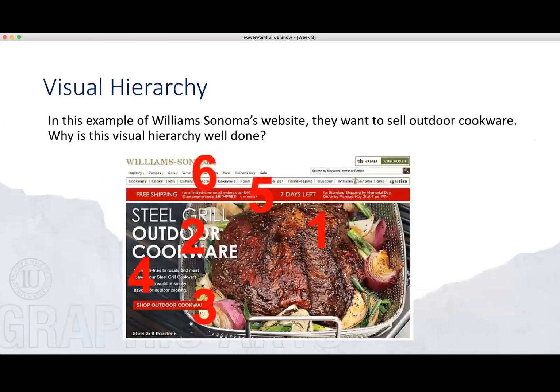This is an example of the Williams-Sonoma website. They want to sell outdoor cookware. Why is the visual hierarchy well done? Why would you say that the image is what they've ranked number one? It's the most important thing on this website. Why would you say that's the most important thing?